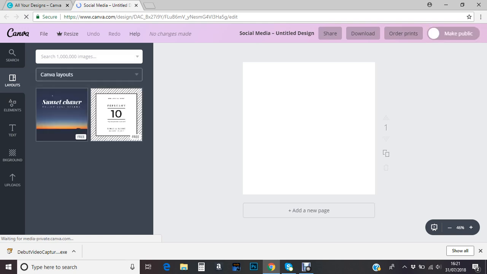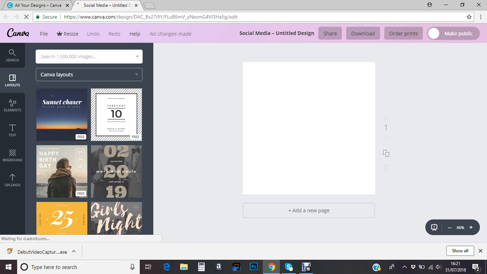And so it comes up with a blank page like this. This is perfect for any social media posts to do with Facebook, Twitter, Instagram. Perfect for a Facebook profile picture as well. So what I do to start creating my post, I like to put a background in first.